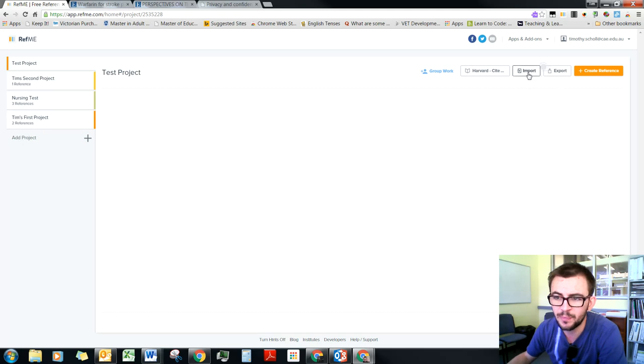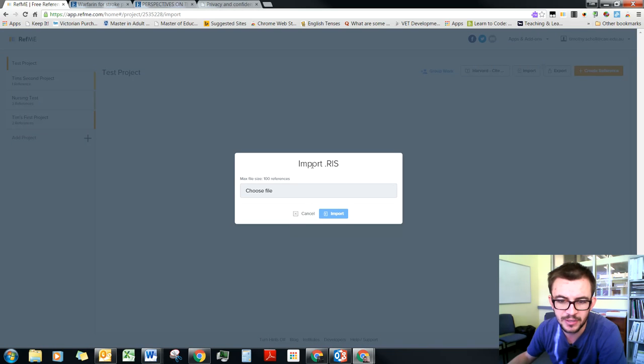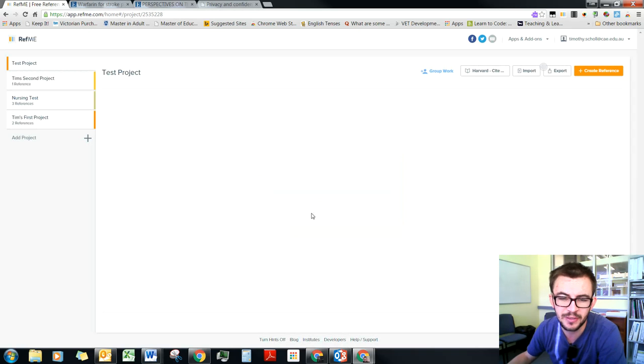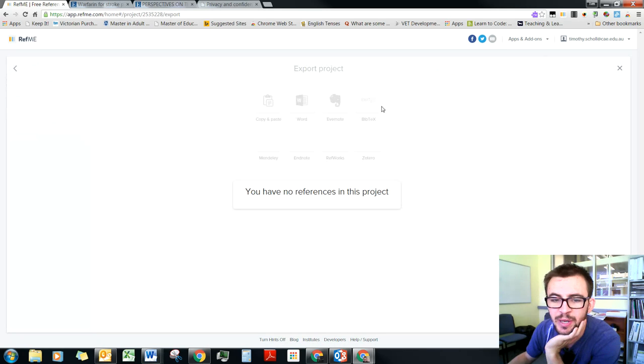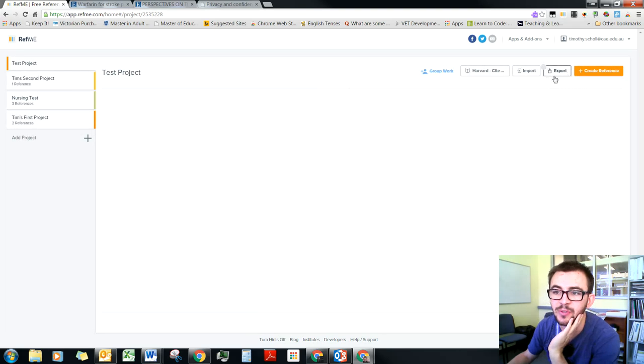This is the import one. We're not going to do that just yet. You can import RIS files, but you don't need to know how to do that just yet. And this is where we export. So when you have references, when we finish this reference list, I'm going to go through how to export. And this is where we create references. I'll get to that in a second.